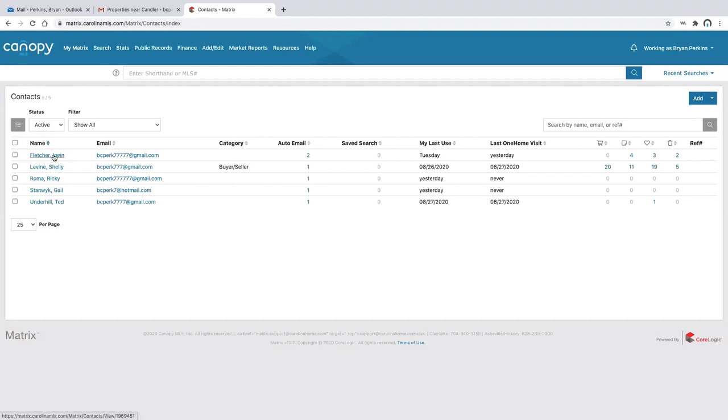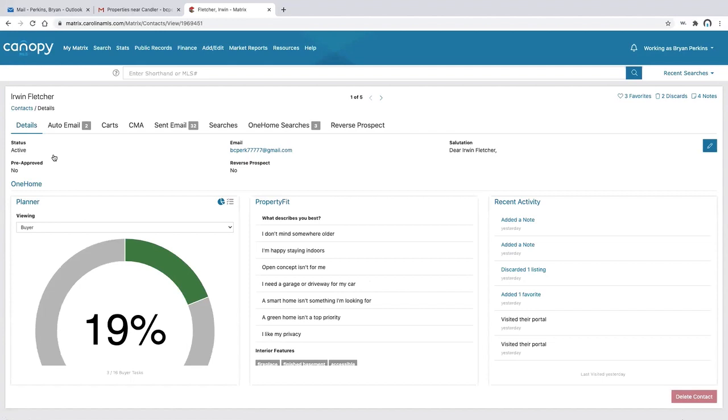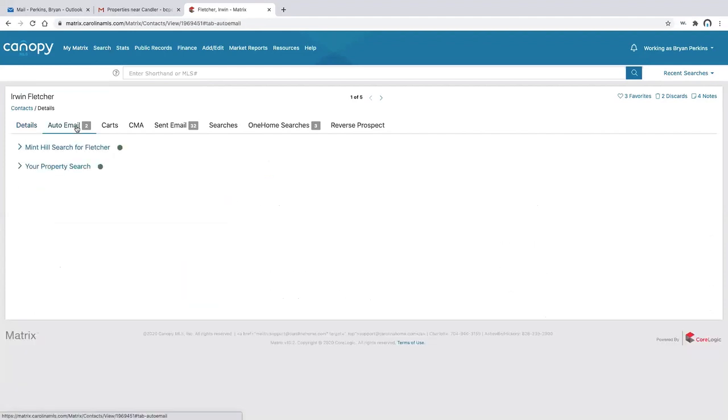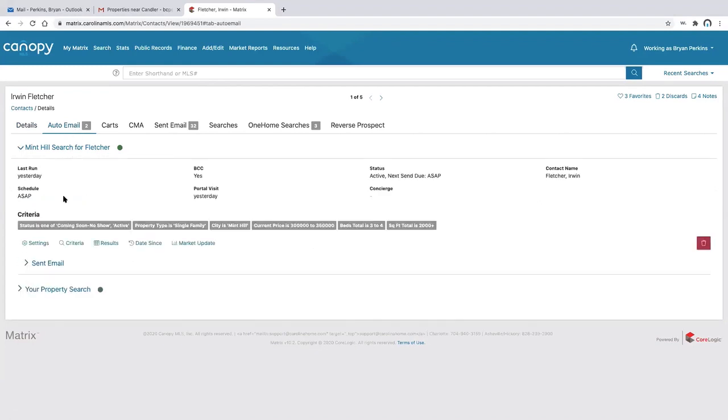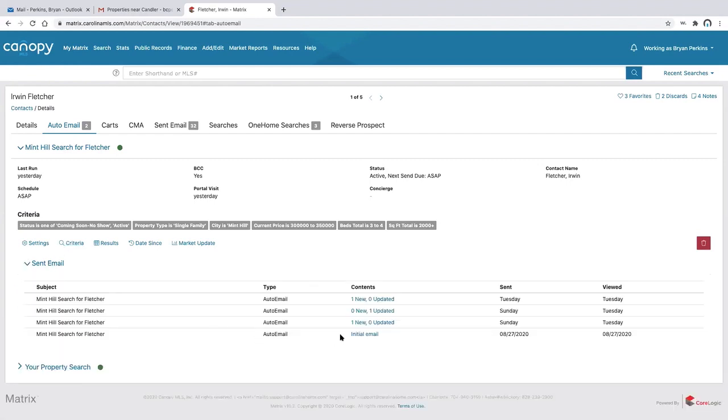In the new contact record, when you click on the contact's name, the contact content is organized across tabs at the top, including their details, which can easily be edited over here to the right. All of their auto emails that started in the old portal and also that are started in the new OneHome portal, including all the settings for that auto email, criteria, and also any email sent via that auto email, along with its updated contents, the date sent, and whether it was viewed by the client.